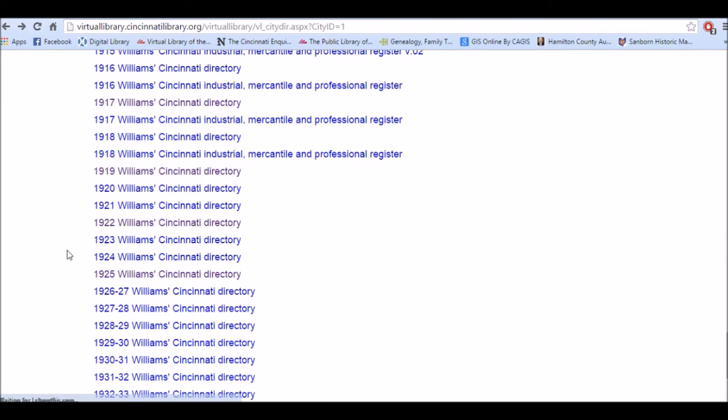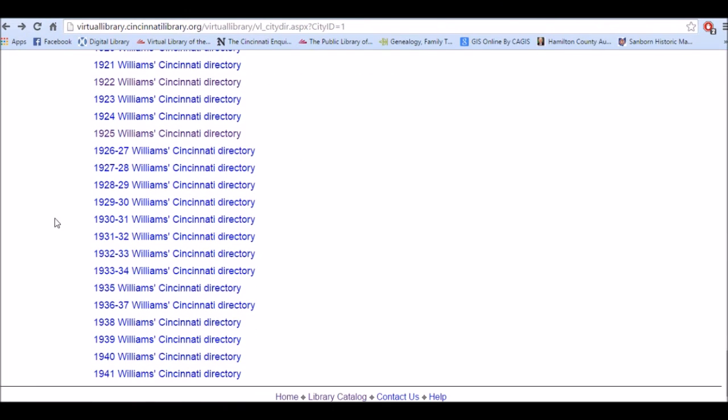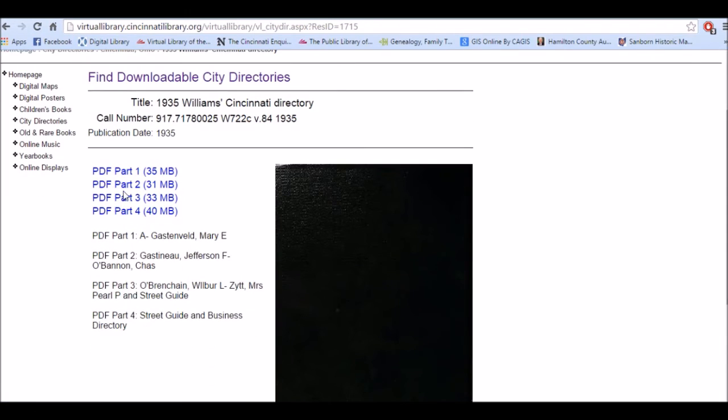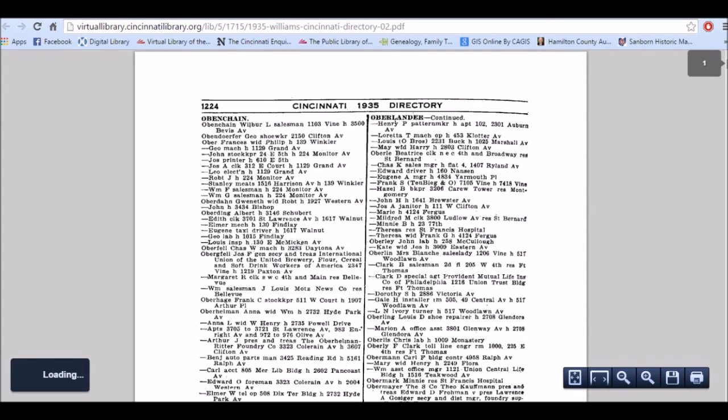Please take your time looking through the directories. They're just such a great treasure trove of information. I just get overwhelmed every time I think about what a great opportunity the library gave us by putting these online. It saves us a trip from going down to the main library where these are at. It also just makes this information available at our fingertips at home.